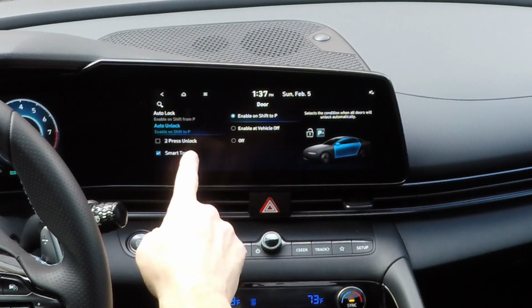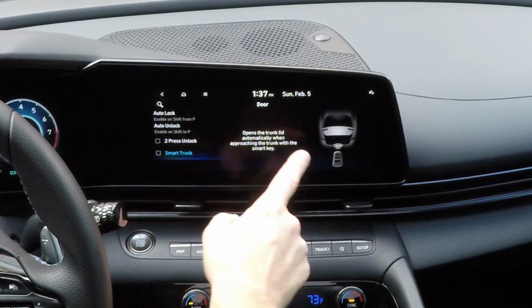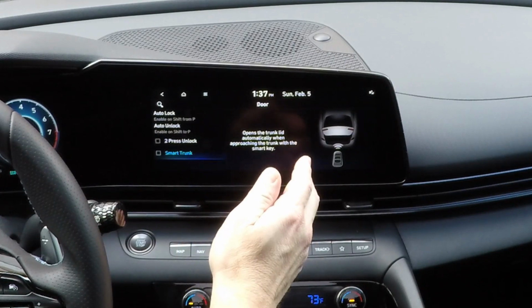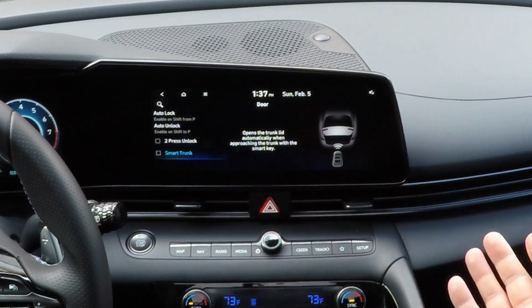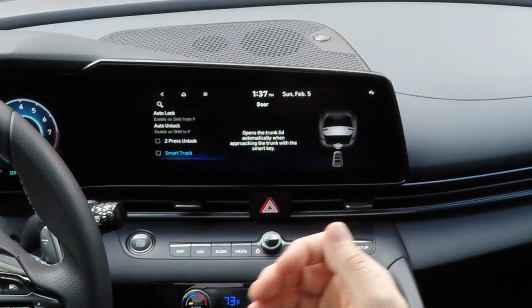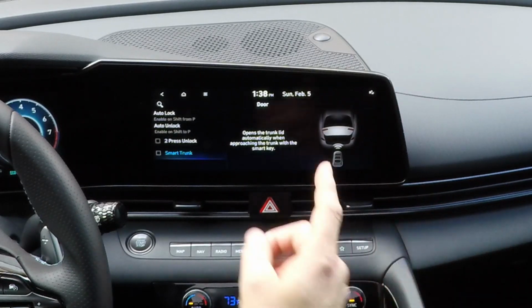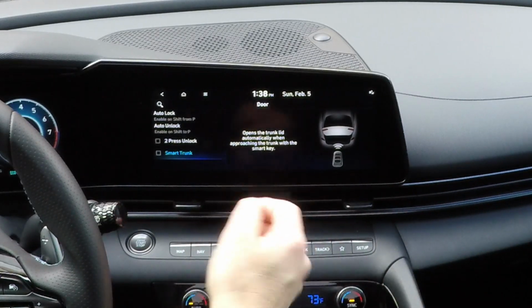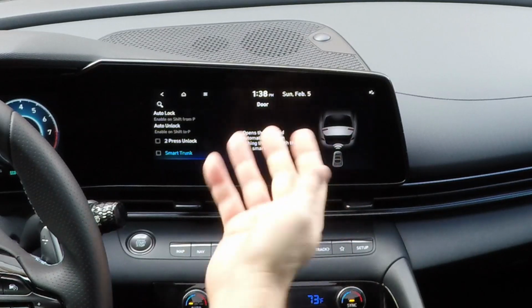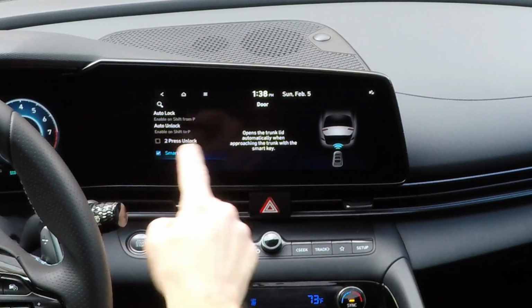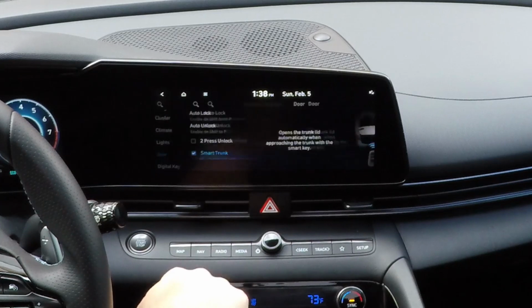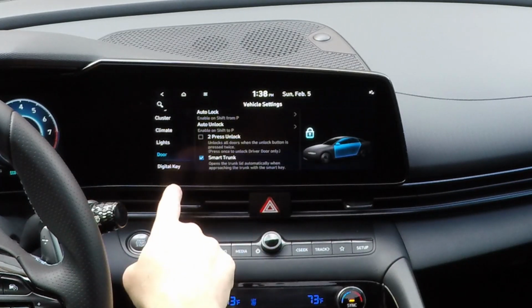Smart trunk is a very cool feature that basically, as long as you have the key fob in your pocket, let's say you're coming from the store, your hands are full of bags, you can't reach the button for the trunk, this will beep 4 times and then it'll pop your trunk. So you can easily get it open if you have a bunch of stuff in your hands. I really like that feature, so I keep that on. That should be it for door.